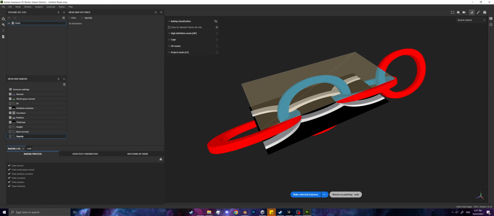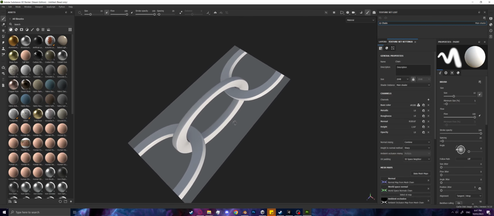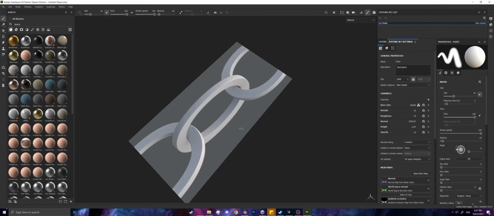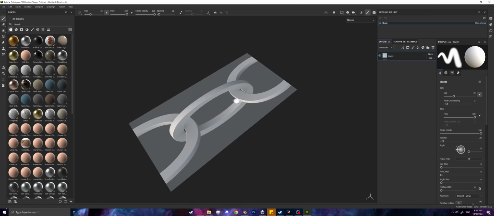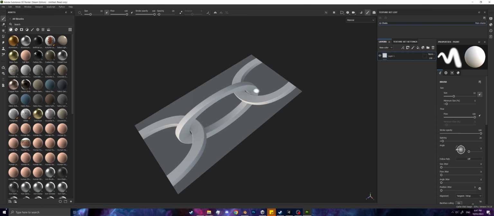Once you've done baking, you can go to paint mode. And you can see here, we have this lovely image of this baked in chain. Now, it doesn't automatically do the opacity until we do, so that's why we have to do this.